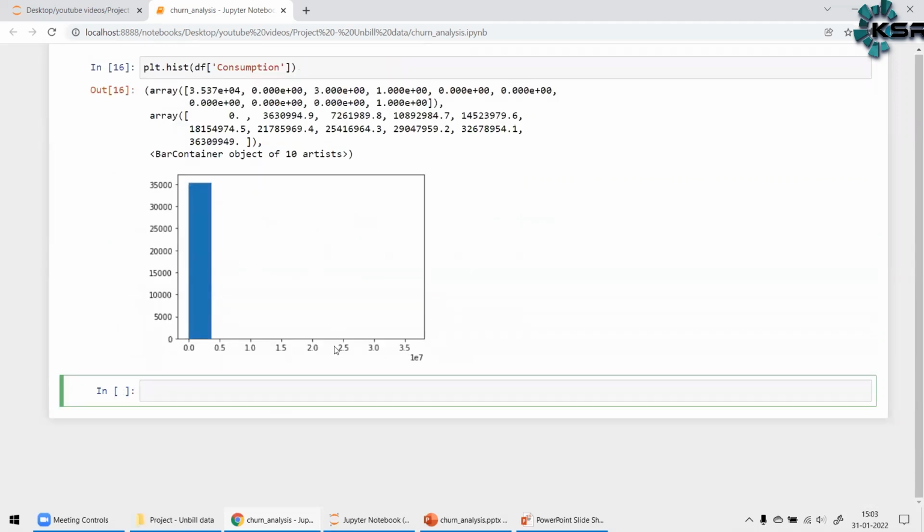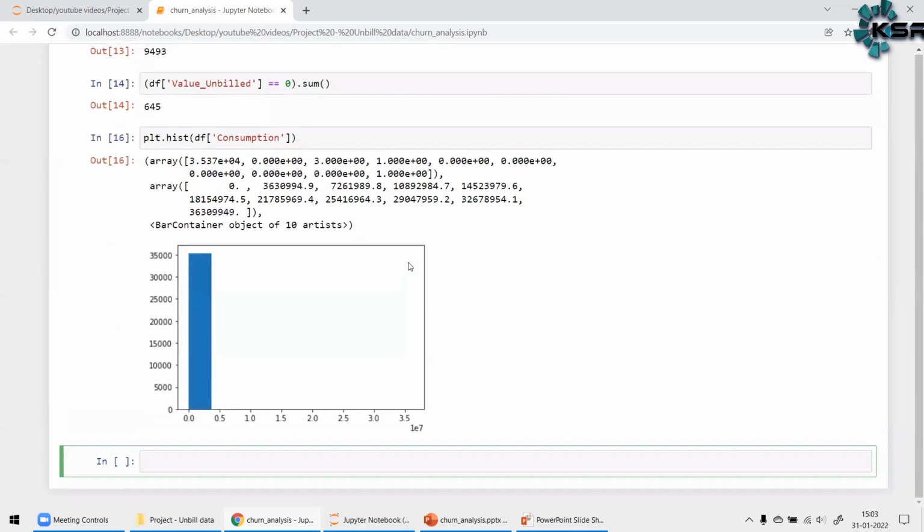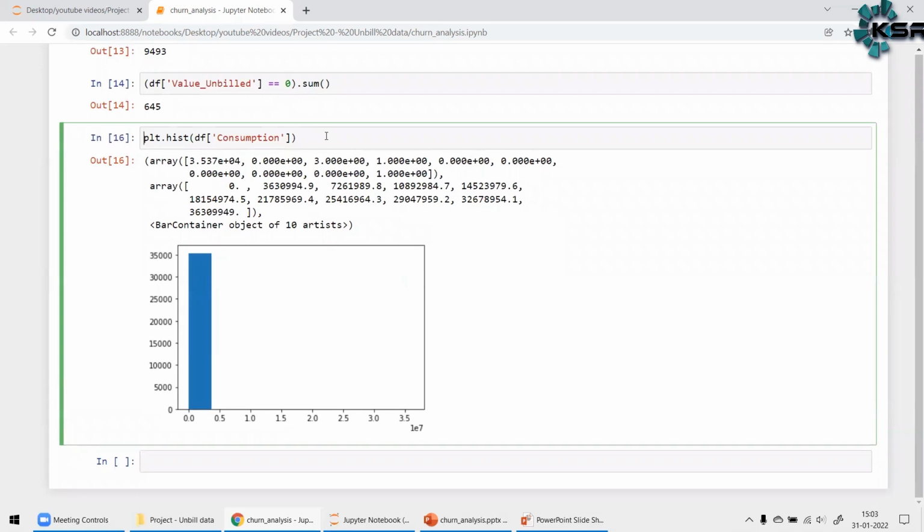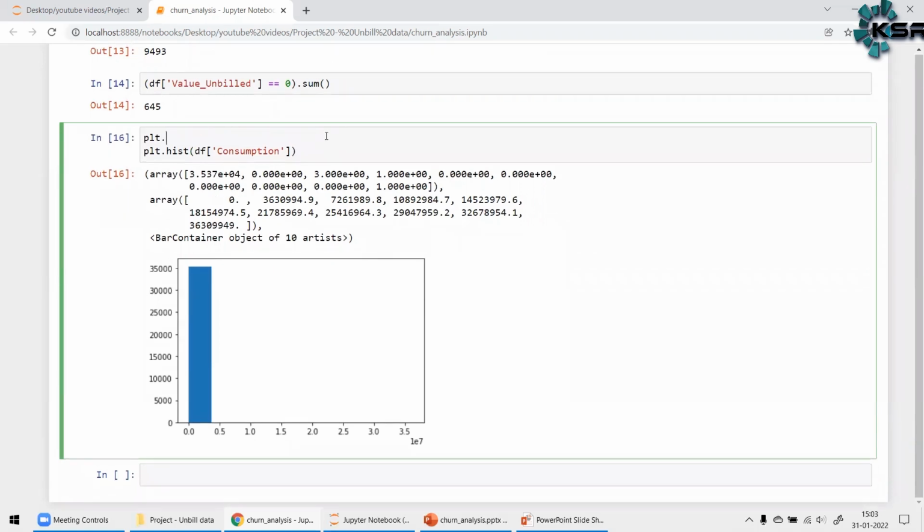So for matplotlib, if we get anything like this, what should we do? We simply have to add one more line here saying tick label format. I don't want E or anything. I want it to be plain. So I'll say style is plain.